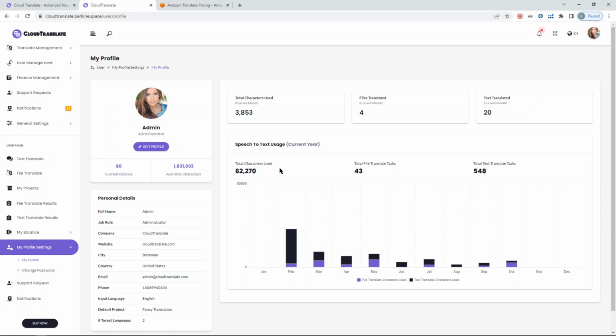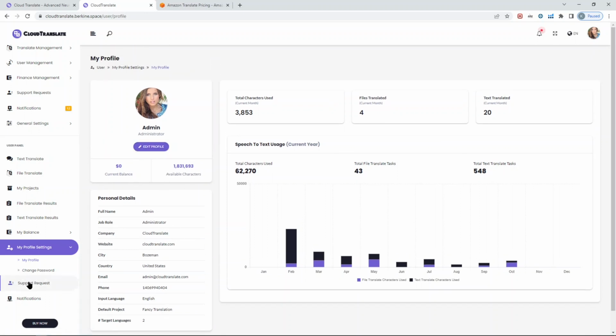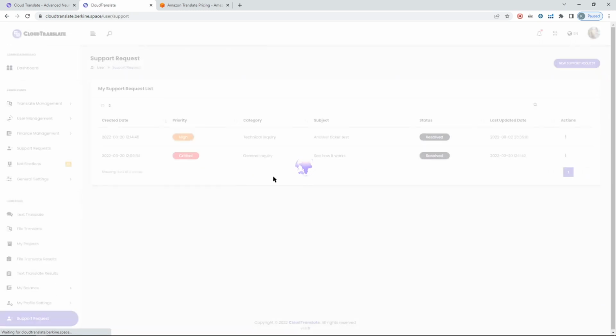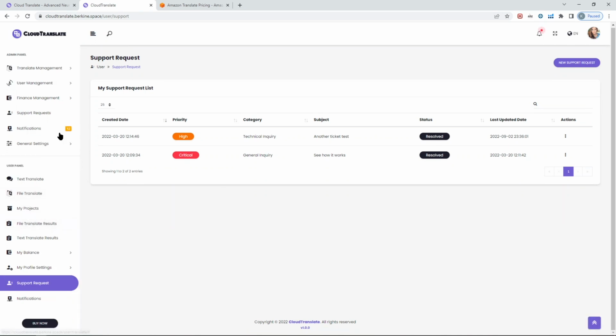You'll see how many characters I translated recently, and basically for every month, how many files were translated, or using the text translation, how many characters I consumed, and so forth, and my current balance, and then some information. I can also edit this information. I can also request support from the admin if I face any kind of issues with payment or with whatever it could be. I just create a support request, and admin immediately will be notified and basically will start resolving your issues.